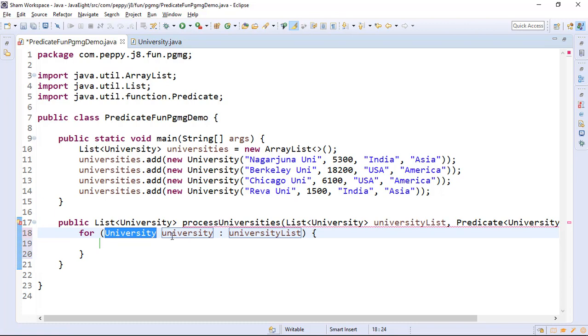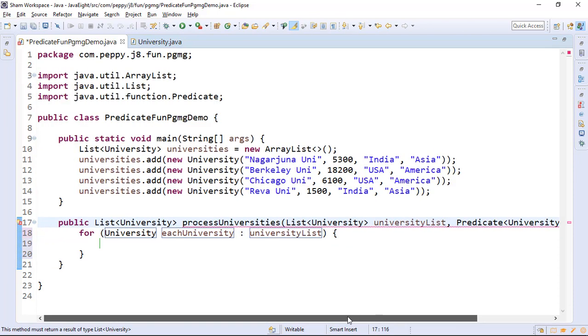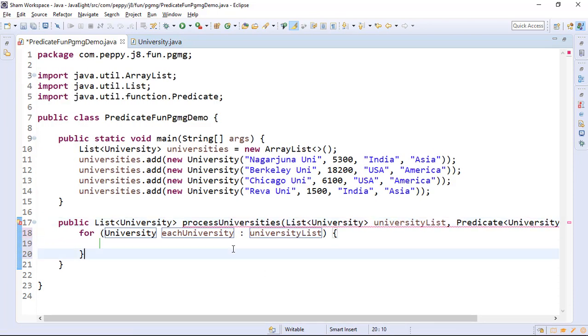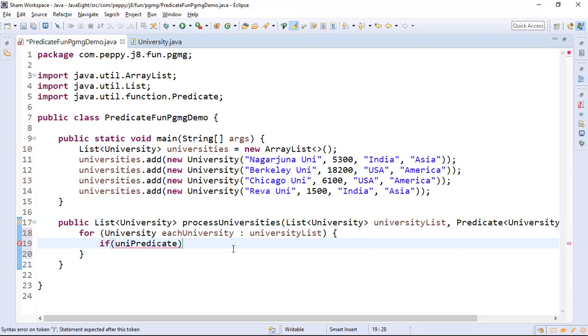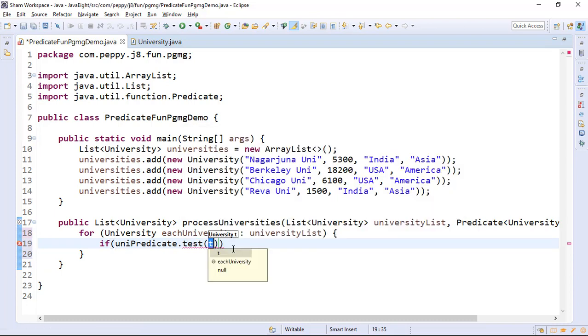This will take a university, say each university. Now this university will be tested with the help of this functionality called university predicate, uni predicate. So I go ahead and say uni predicate dot, the method which is used here is test. So we pass each university.